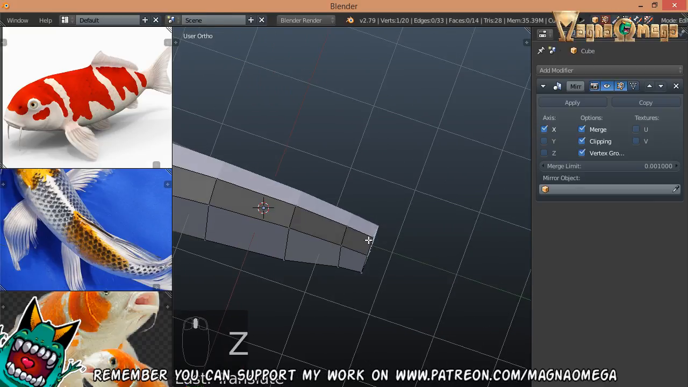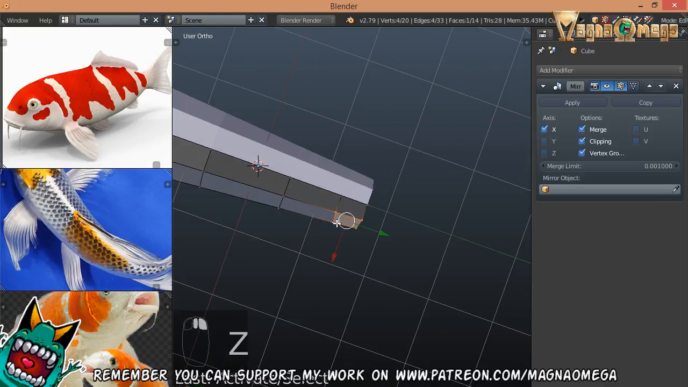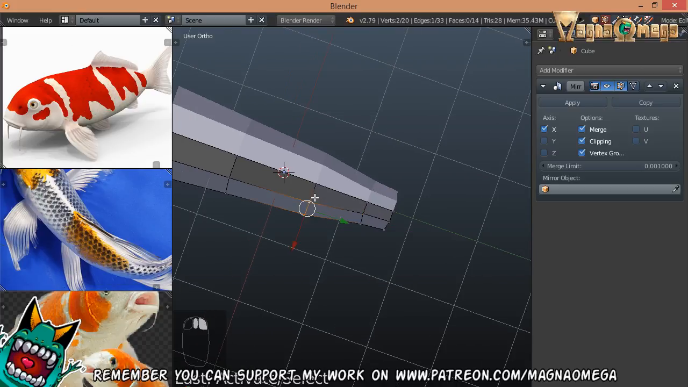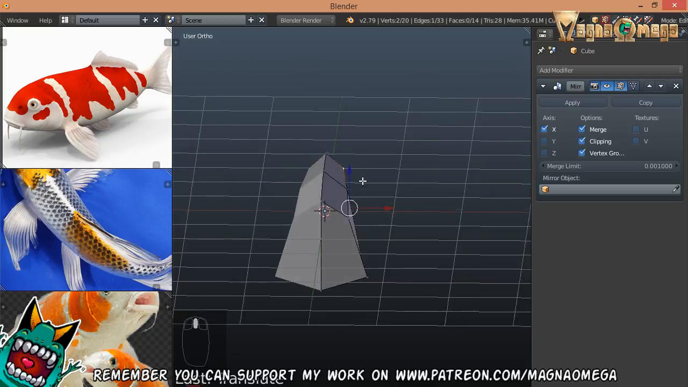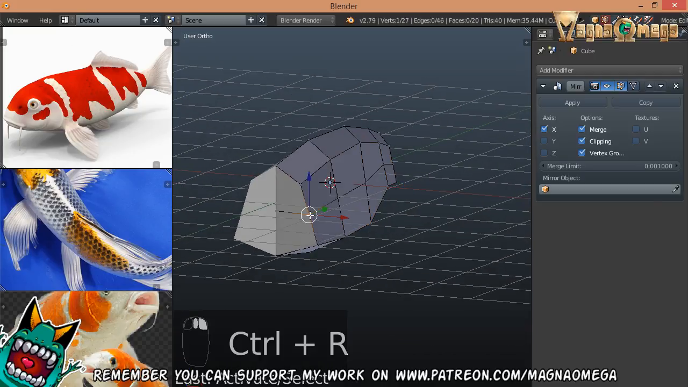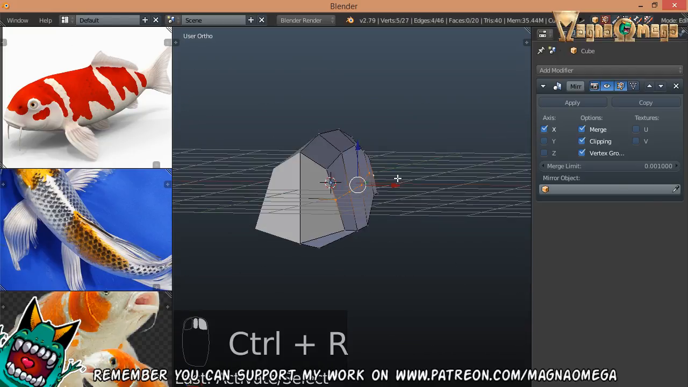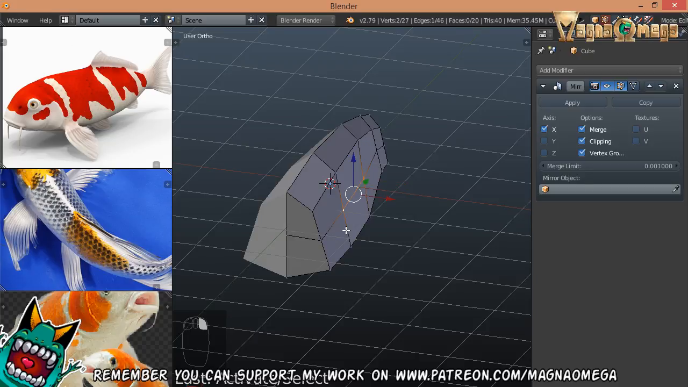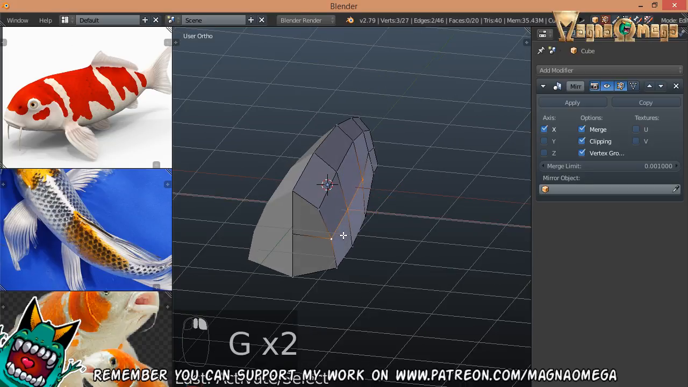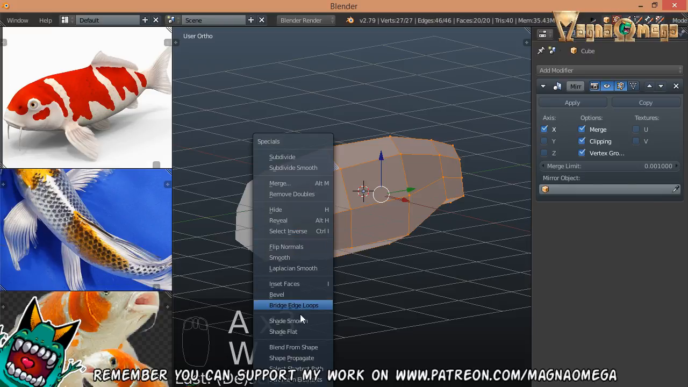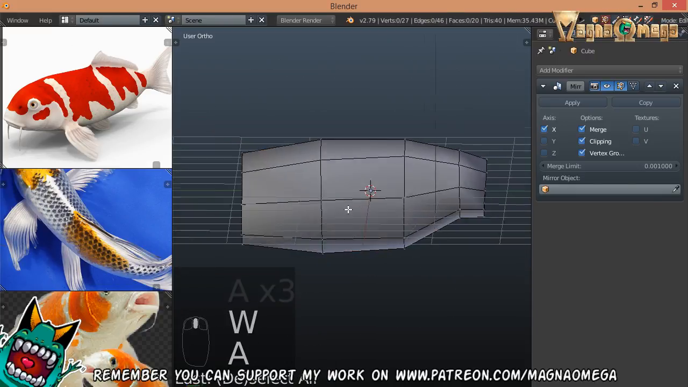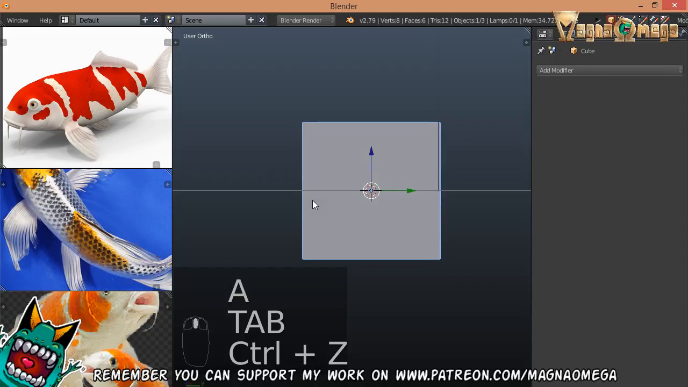Okay, I'm going to paint all the details in Photoshop later. We'll make a very fast UV and nothing too complex. I like to see this with shade smooth.